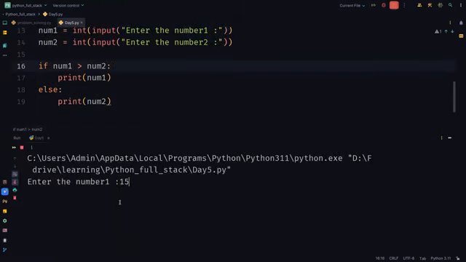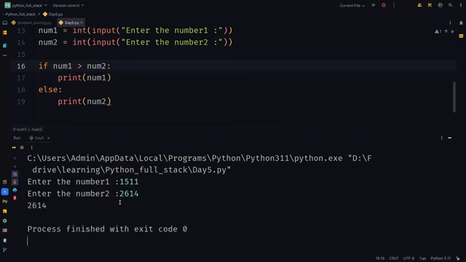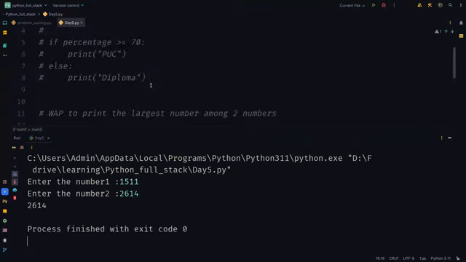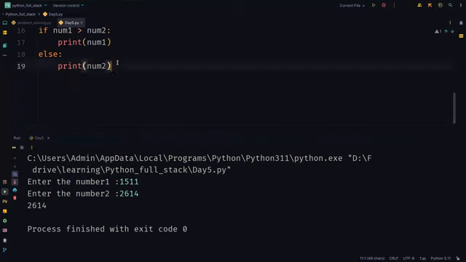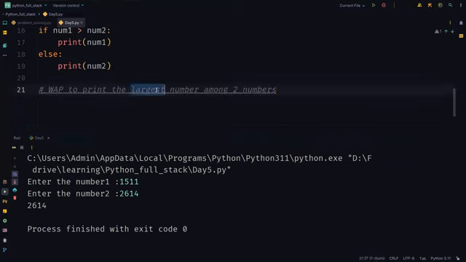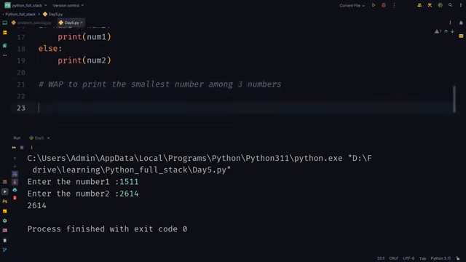Enter the number 1. So I'll just enter some random number. So which number is greater? Number 2. I'll be getting the greater number. Suppose I'm telling you to write a program to print the smallest number. How do you print the smallest number? Smallest number among three numbers. So three numbers. How do you print?